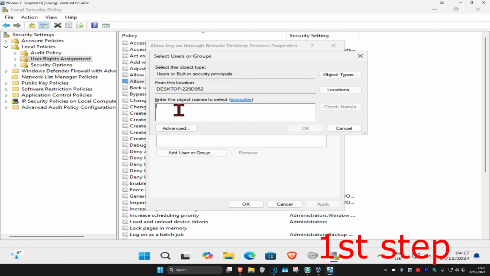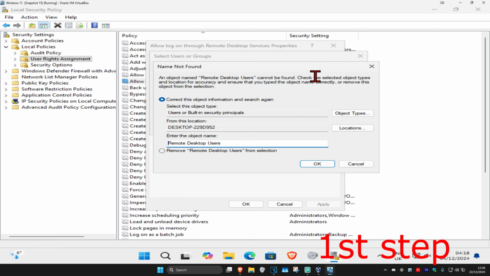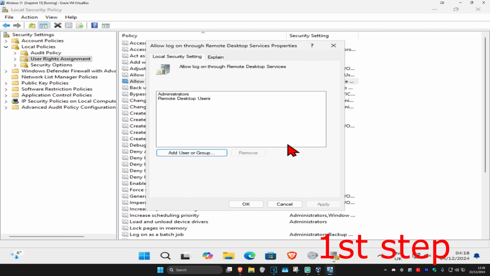And then once we're here in this box, you're going to type in remote desktop users. Spell it the same way how I did with the same capitals and lowercase, and then click on OK, and then click on OK again, which will then add it. I'm not going to click on OK because I already have it. So once you click on OK twice, it should now appear here, and then click on OK again.